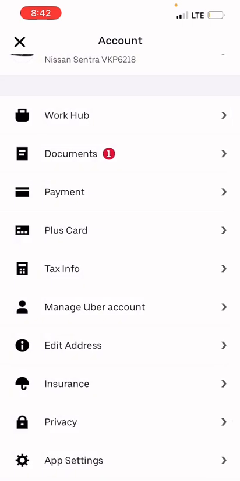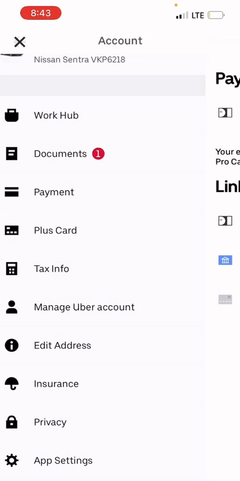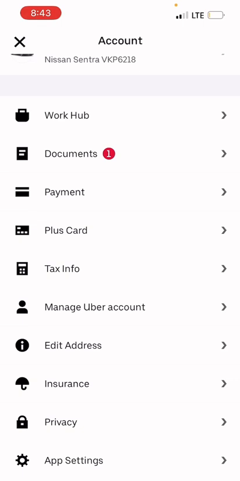That's documents. Payment, I talked about payment before. This is where you add the payment, how you want to get paid. Where is your money going? Is it going to your bank account? Is it going to the Uber Pro card? Is it going to your Chime? Where do you want to get paid? Payments is where you go to add your payment method of how you're going to get your money. Where's the direct deposit going? Where's your money going instantly? Boom. That's where it's going, okay?